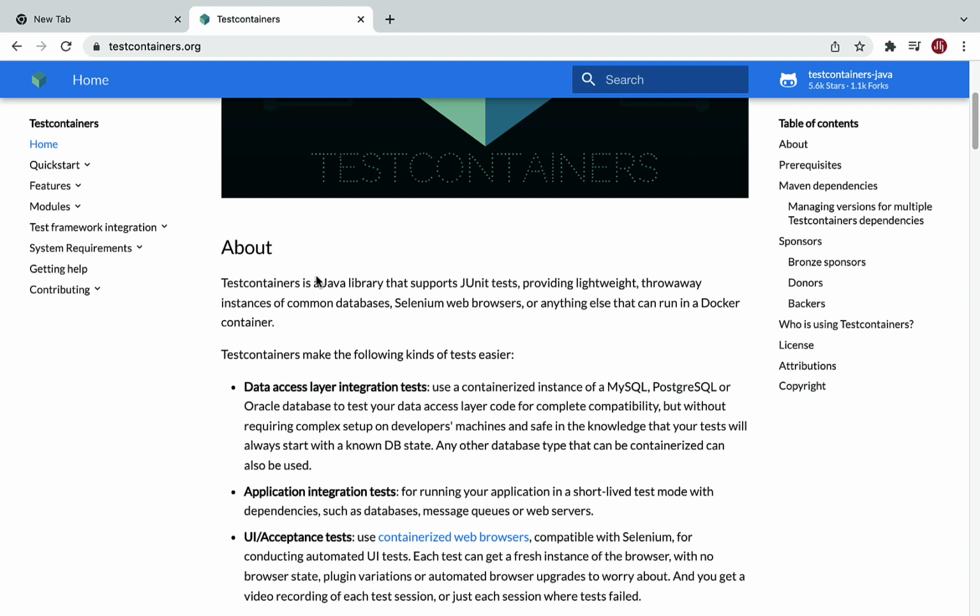Basically, Testcontainers is a Java library that allows us to use a Docker container in JUnit test cases itself. So we can simply give the Docker image name to Testcontainers. Then Testcontainers will pull that Docker image from Docker Hub, and then it will deploy it in a Docker container, so that we are able to run our JUnit test cases with respect to the database.